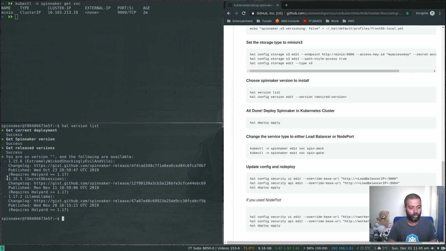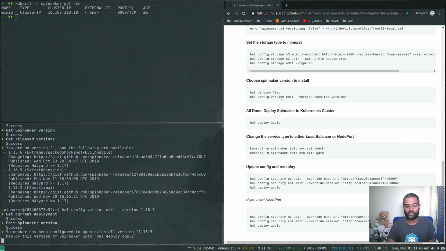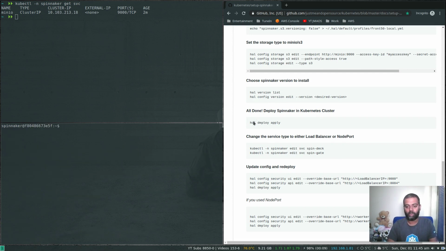But I'm going to deploy 1.16.5 because I'm going to show you how to upgrade Spinnaker with zero downtime. So I'm going to choose 1.16.5, hal config version edit --version 1.16.5. Okay, so once that's done, we are good to go. That's it. We can deploy Spinnaker now. hal deploy apply. That's all that's needed. hal deploy apply. All right, so let's run this command.